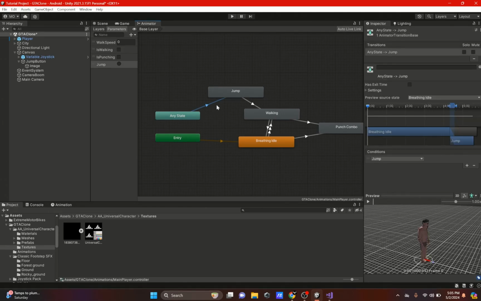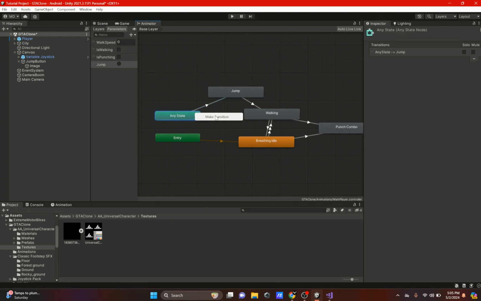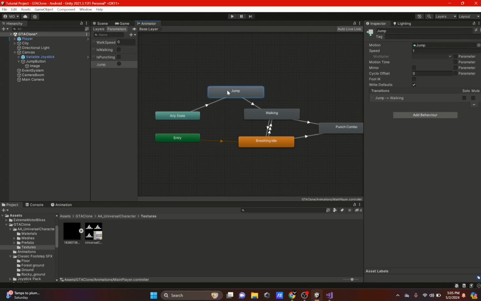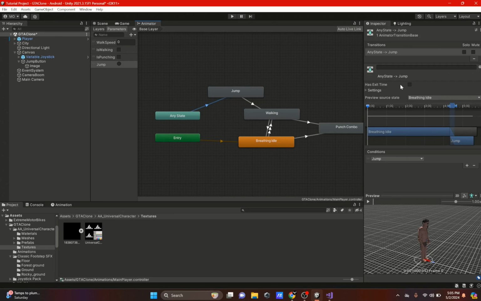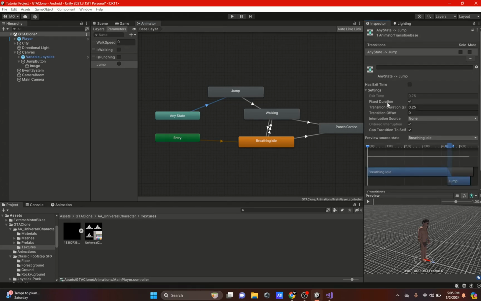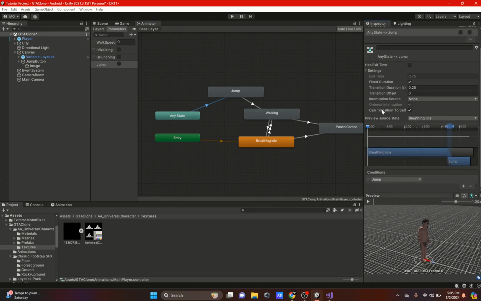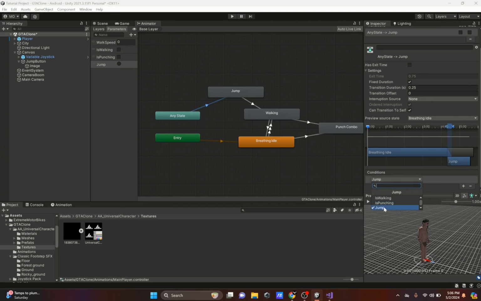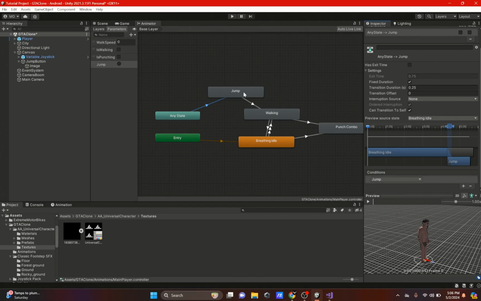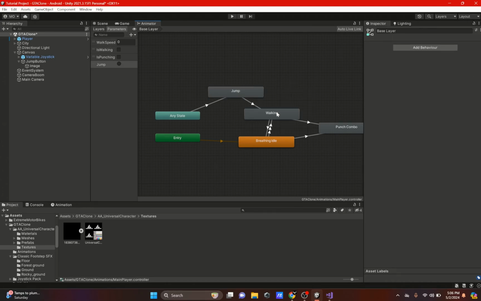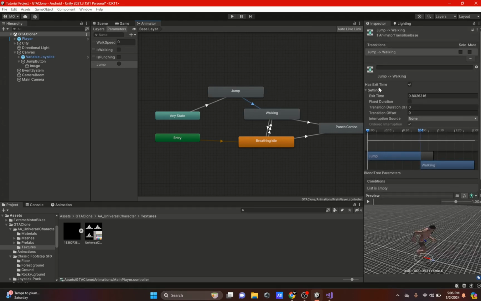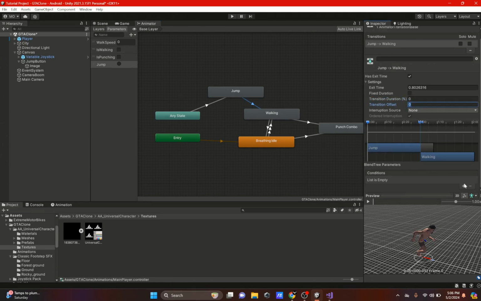So we'll click on this, we'll make a transition, click Make Transition, and just drag the arrow to here, and then click on the jump button. And then on this transition, we're going to remove Has Exit Time. In the settings, we're going to have a fixed duration of 0.25, and then on the conditions, we're just going to go down to jump. Now for the next transition, make another transition, click on walking, and for that we are going to have an exit time, and it's going to be at 0.8, and it won't have a fixed duration, and we put these at 0. There's no need for a condition because it does have an exit time.